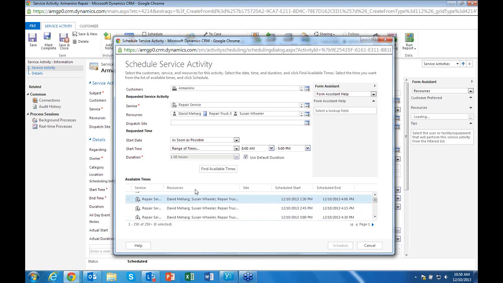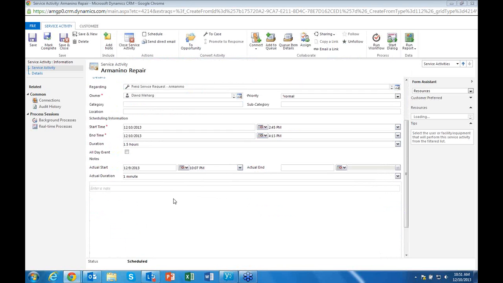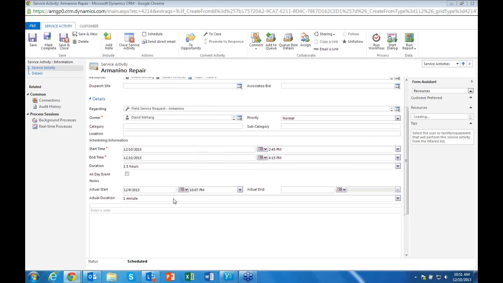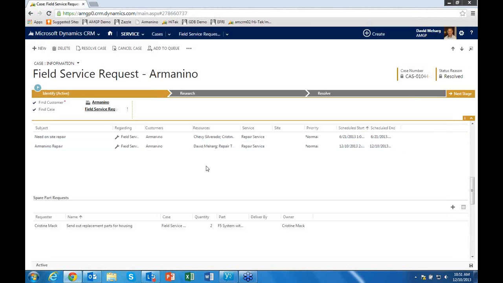There's 250, so I've got as soon as possible, but I've got a pretty broad range of time. But I can just pick one of those and schedule this, and it will come back and schedule a time and a date for how long it's going to take for me to be able to finish this repair. And so when that's done, I'll go ahead and save and close that. And this activity now will be added here to my case, so that I know that on December 10th, I've got a team that's going out to see that.